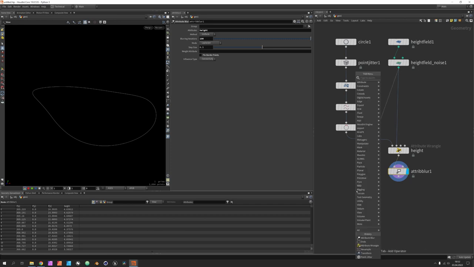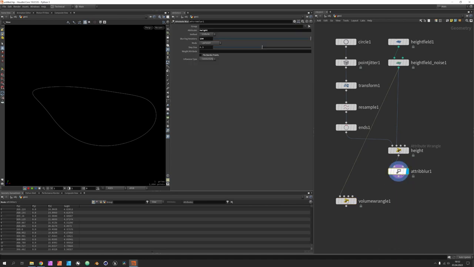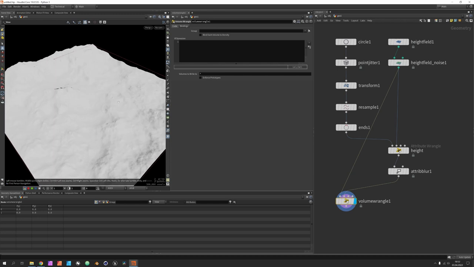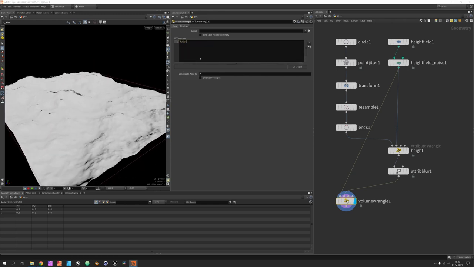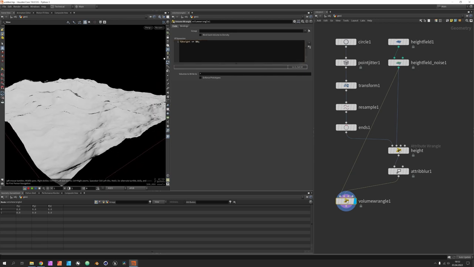So let's connect to the height field with a volume wrangle and now get the blurred version in again. So our height field can be manipulated with F at height, and you could say I want to add 50 units so you can see it is being moved upwards.